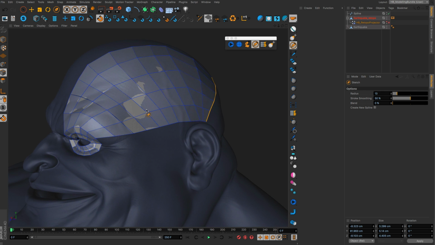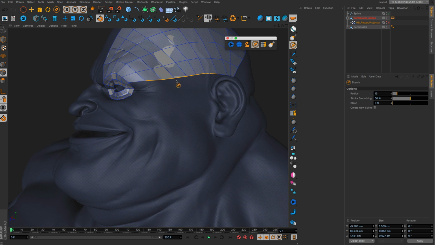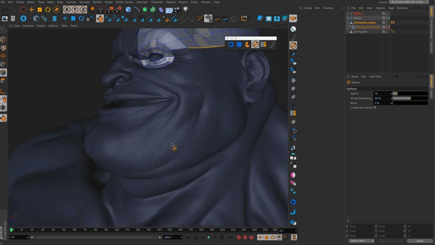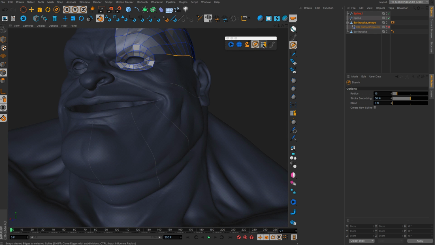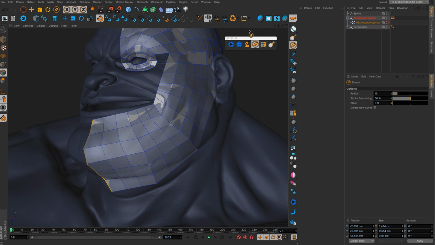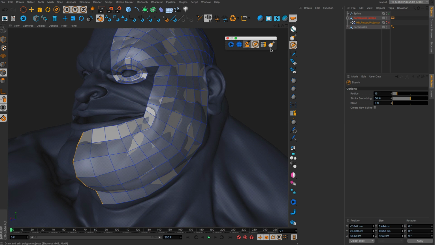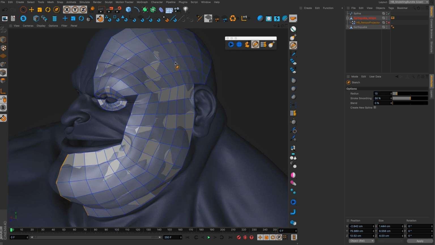So this is really a good workflow to draw out your topology. So I just draw here another segments. And use the snap to spline with two subdivisions, and it's done. So this is a pretty powerful tool to really quickly get a lot of topology.